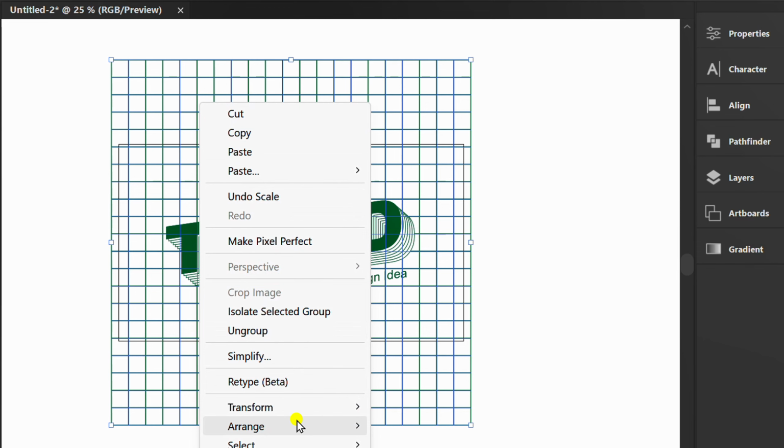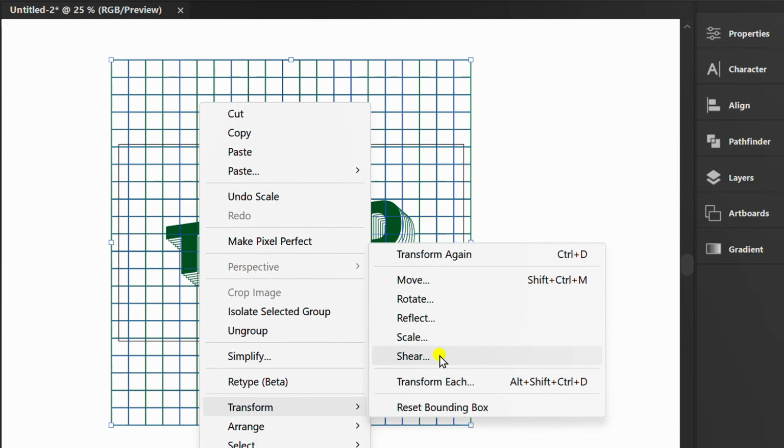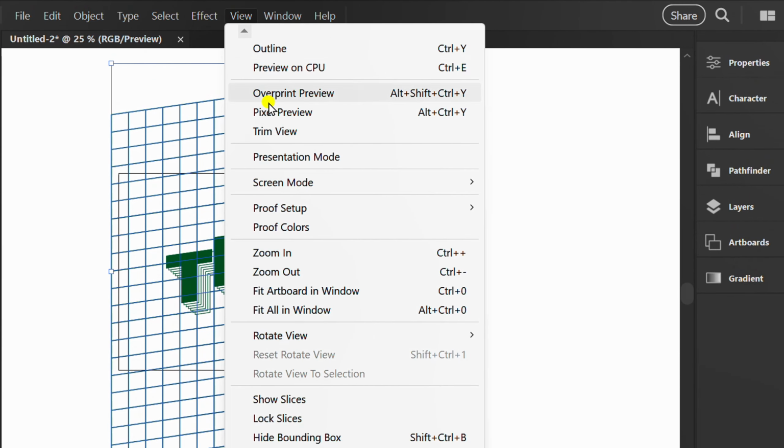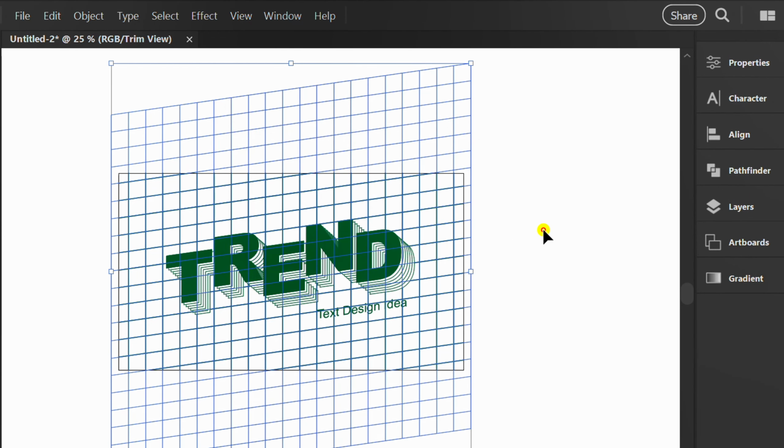Add shear effect. Activate Trim View to hide outside the artboard. Lower the background opacity.